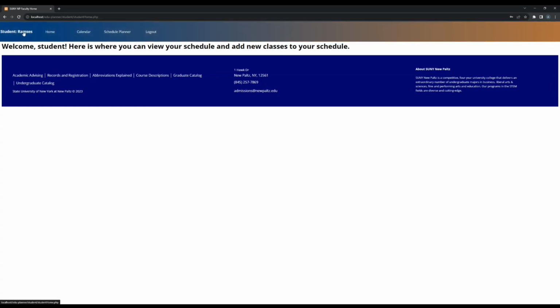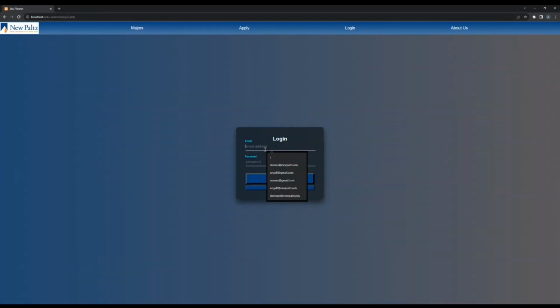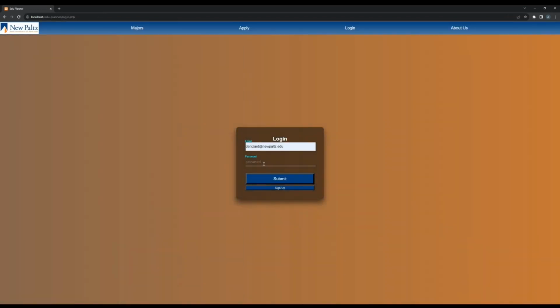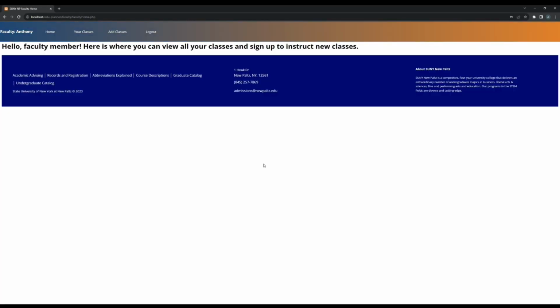The credentials we enter refer to students, so it redirects us to student, and the student has its own functions that only a student can use. If we log out and then we try a faculty, enter the correct matching password, and a faculty has its own different nav bar and its different functions that it can do.